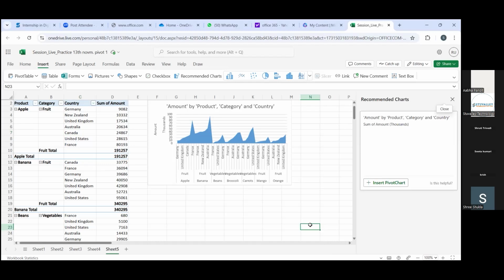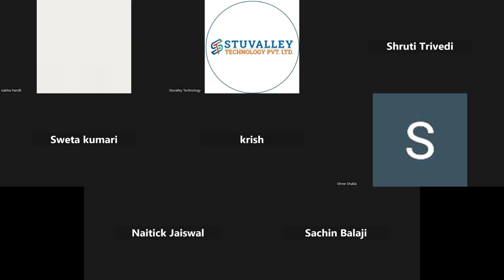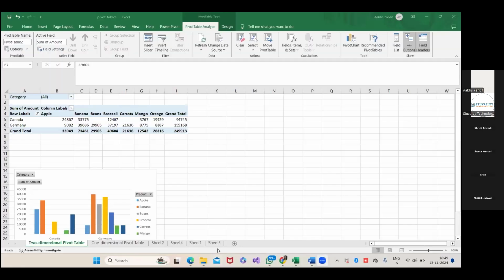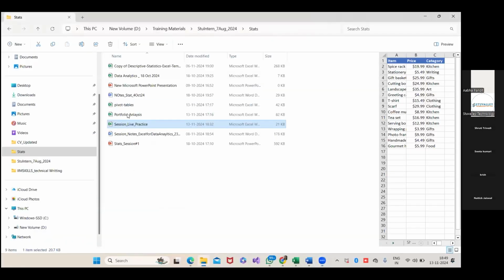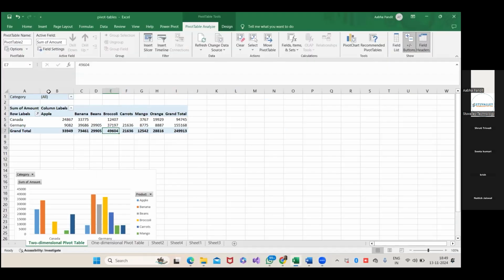Now I'm going to share another pivot example. One second. I'm sharing my screen again. It's not only the data which I had taken; I'll show you another example of a pivot table for portfolio analysis.